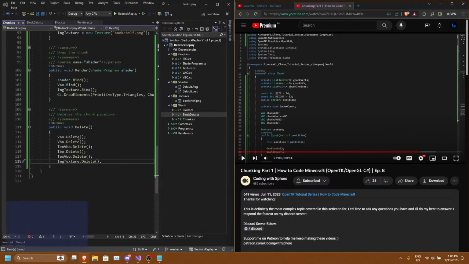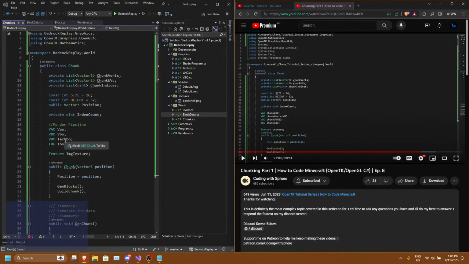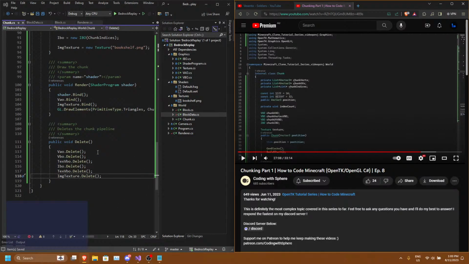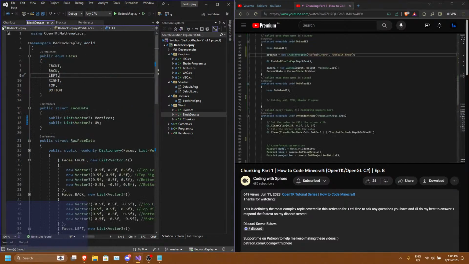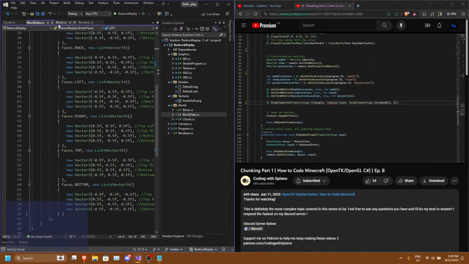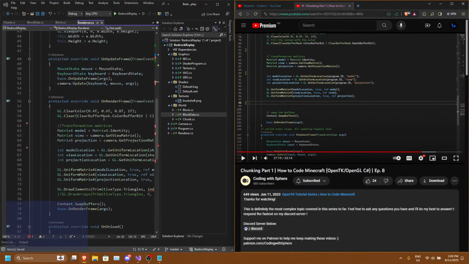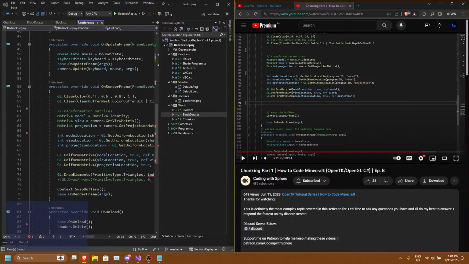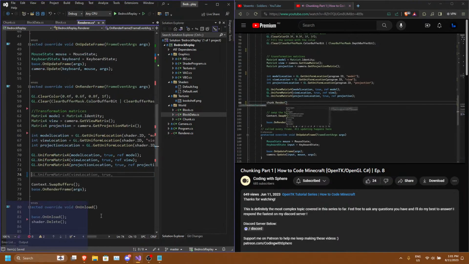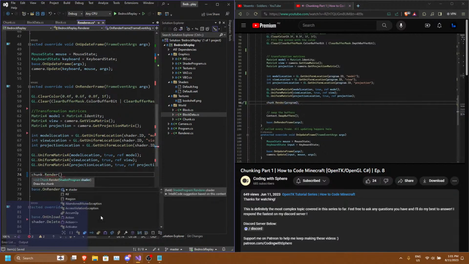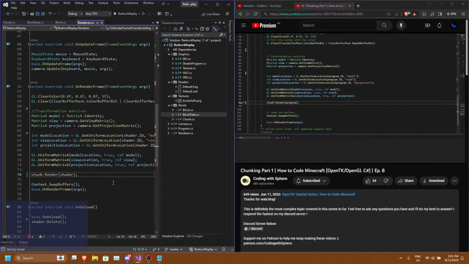VAO, VBO, texture VBO, and then the IBO. Oh, I'm already deleting the texture. Texture.delete. Alright, that should do it. There we go. Okay, now we can get rid of this GL draw elements. Yeah, we don't need that anymore. Because, and we can do chunk.render, send it the program, and let's build it and see if we have any errors. 0 errors, okay.